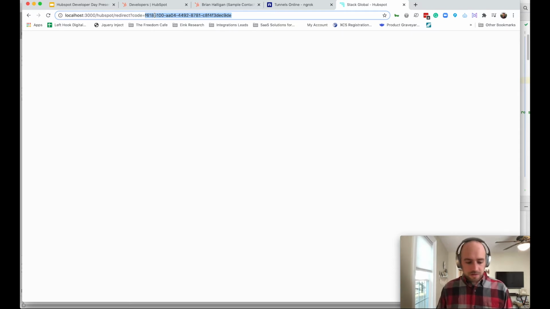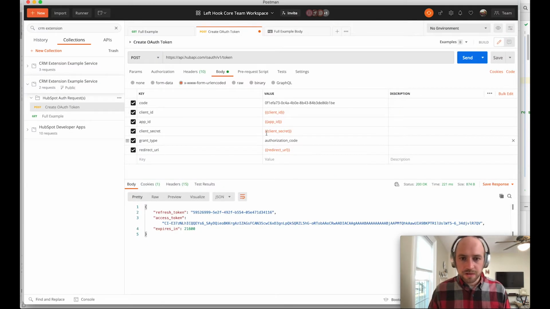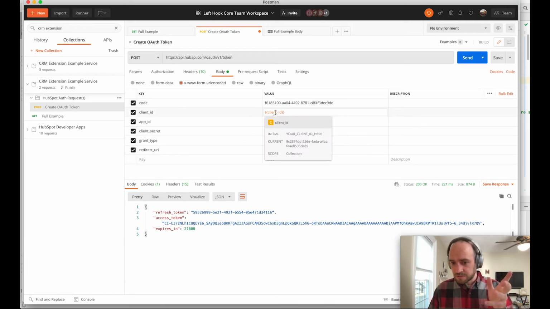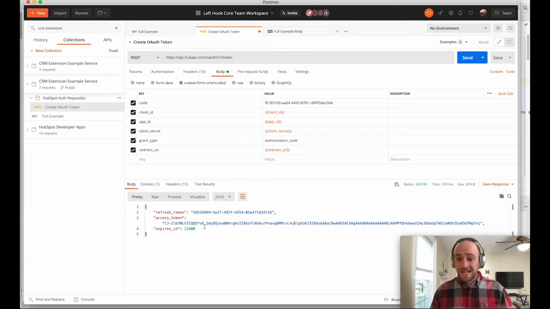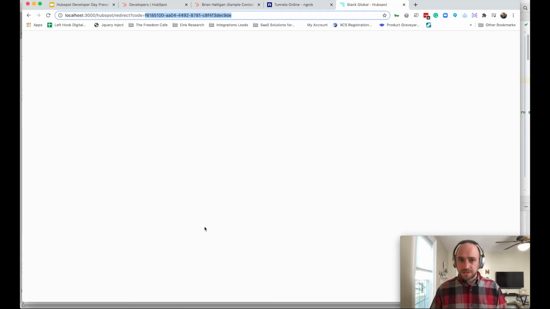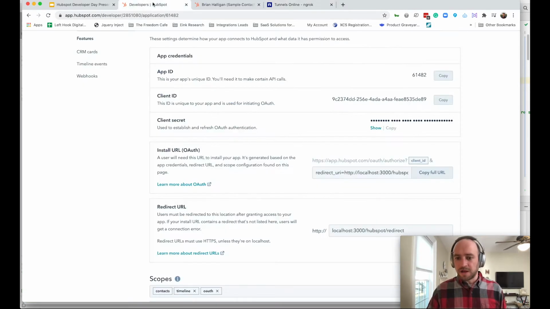Copy this code, come back to Postman. Let's go to our create OAuth token. And as you can see here, we've got the client ID, app ID, client secret. Got this all pre-programmed for you. So all you have to do is paste in the code. As long as you've already preset these variables in the collection, don't forget to do that. Hit send. It'll generate the token, and then you can forget about it. So all you need to do in order to enable the CRM extensions on that account is just make sure you generated the token correctly. That's how HubSpot knows, okay, this account has this set up.